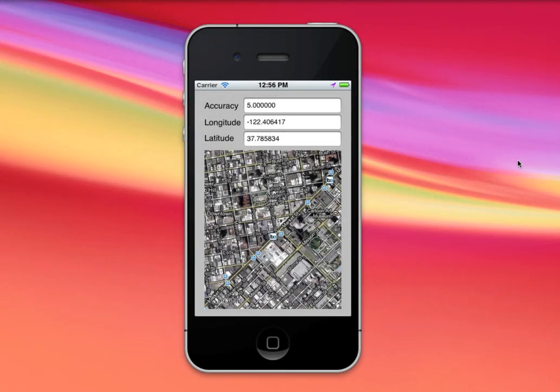Hi, in this tutorial we're going to work with the map view as well as core location. So in our example, we're going to be getting the longitude and latitude information of where you are located as well as the degree of accuracy.